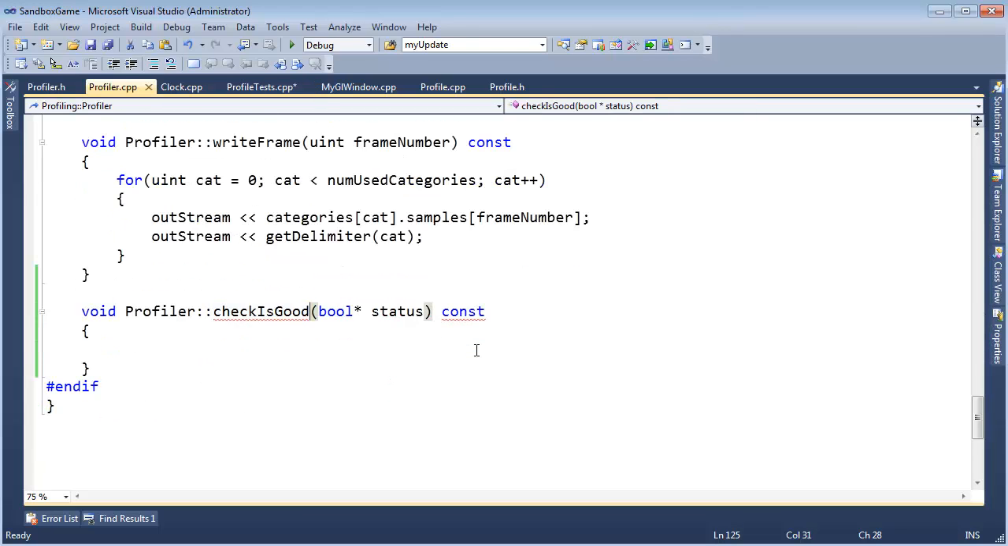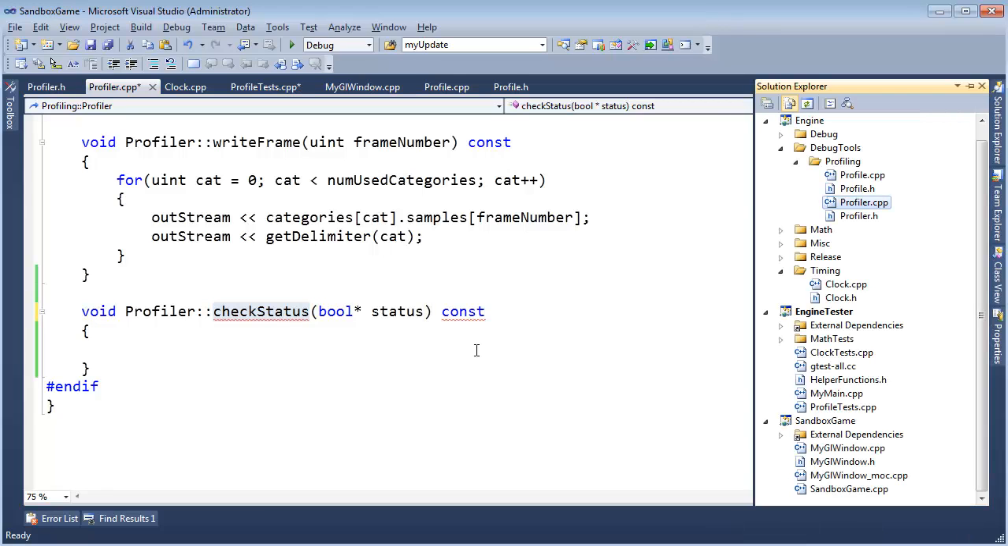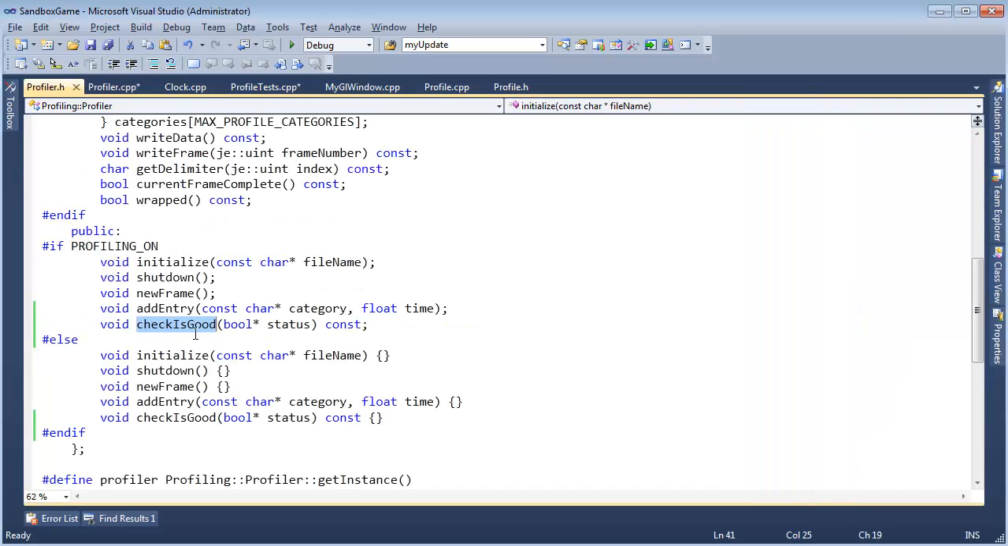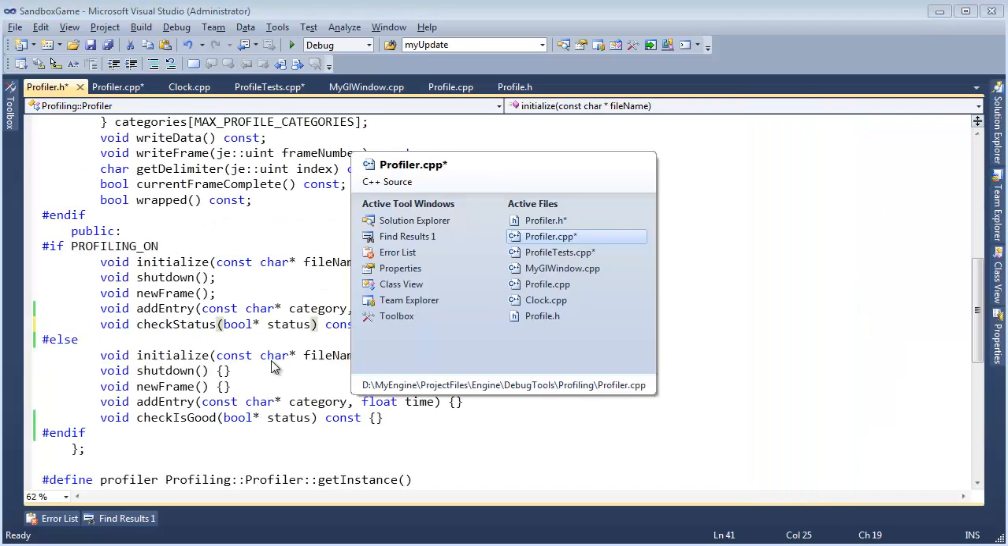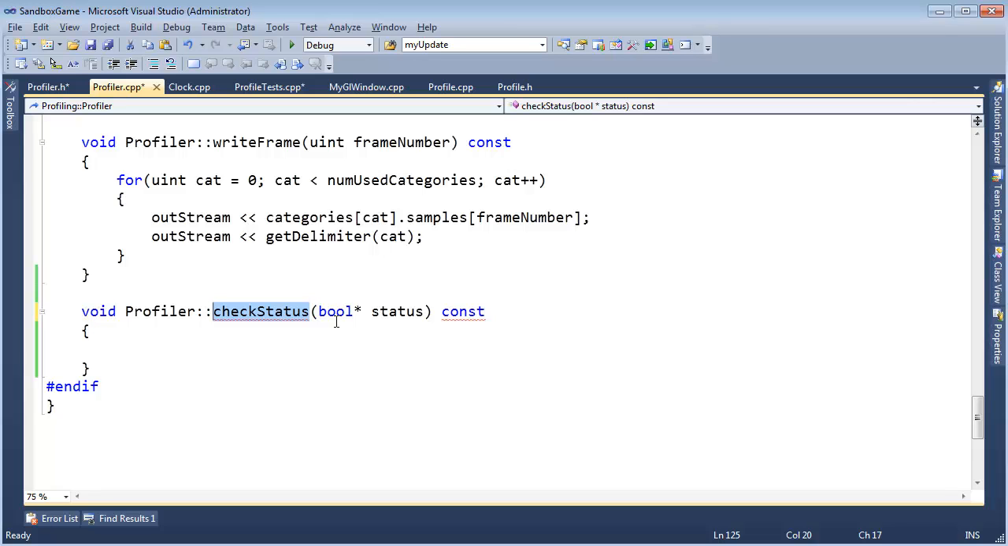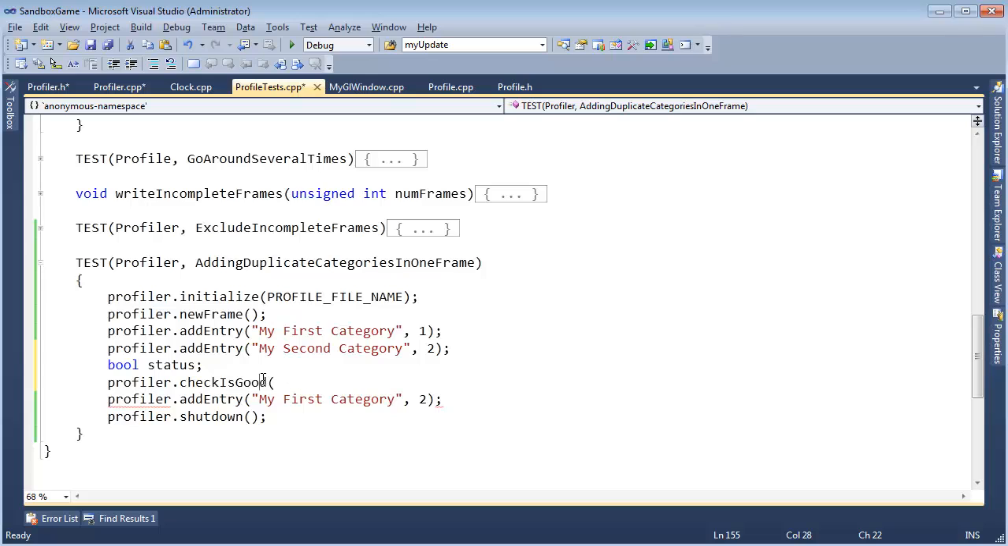You know what? I think I naturally just said check. Did you notice how I naturally just said check status instead of check is good? That's an inclination to me mentally that I'm going to trip over that in future. So I'm going to change all this to check status, instead of having good and status and then get mixed up in my terminology there. Let me go back here.